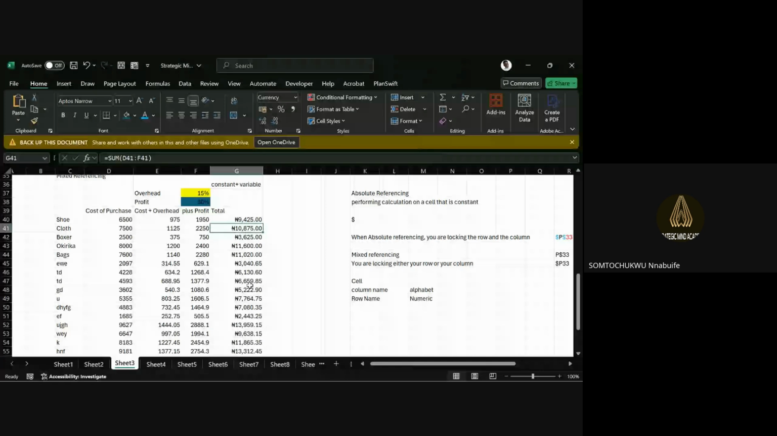I like machine learning. I like Scrum. I like virtual assistant. I like that. You know, these are things you can still use for your personal use, for your daily use. So with this, we've been able to discuss our absolute referencing, our mixed referencing, and then our relative referencing.